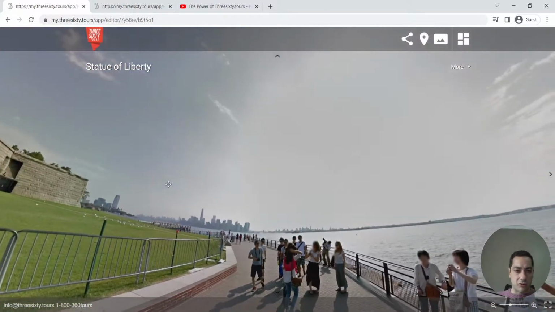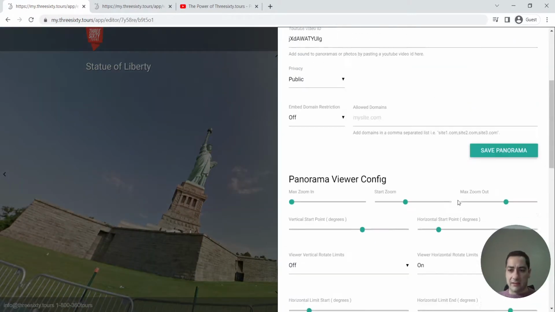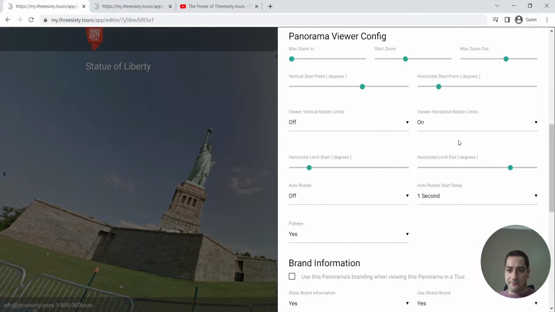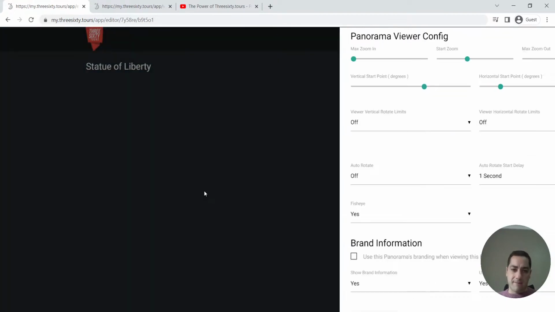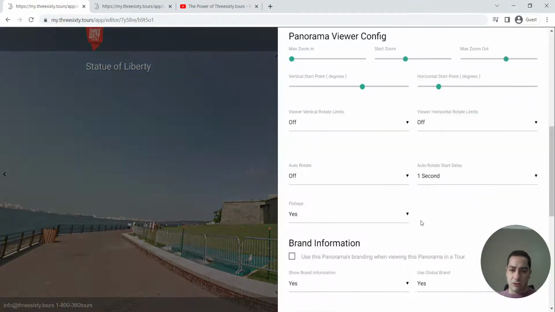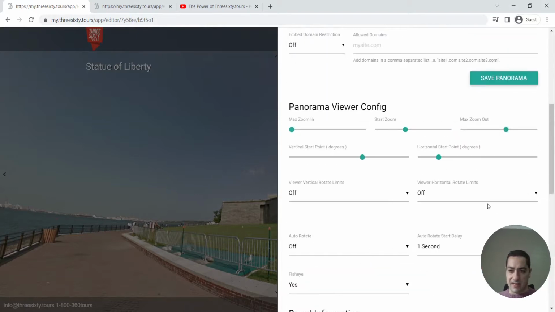So this is what this serves. It's just giving a horizontal limit to your panorama. Turn it off. And if you're giving a limit and you just don't want to save it, you just want to preview it, you can click on the preview config here, and it'll preview the panorama instead of saving it.